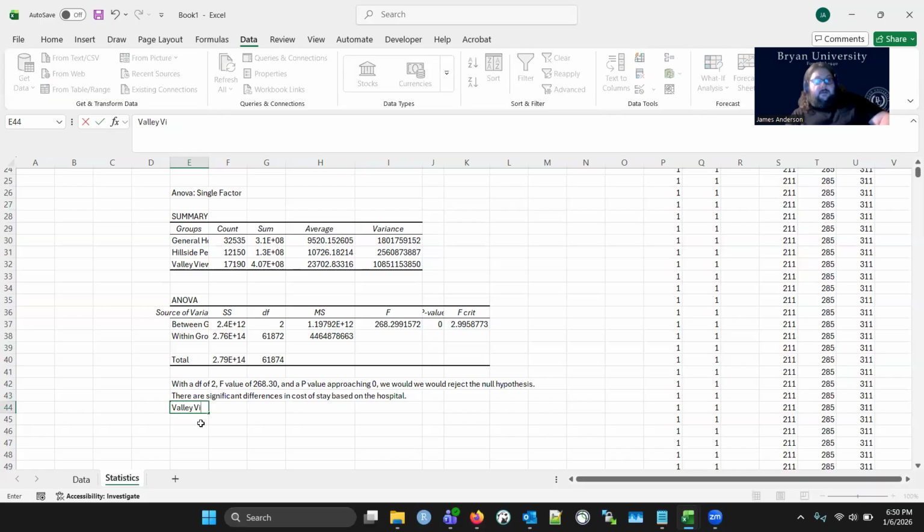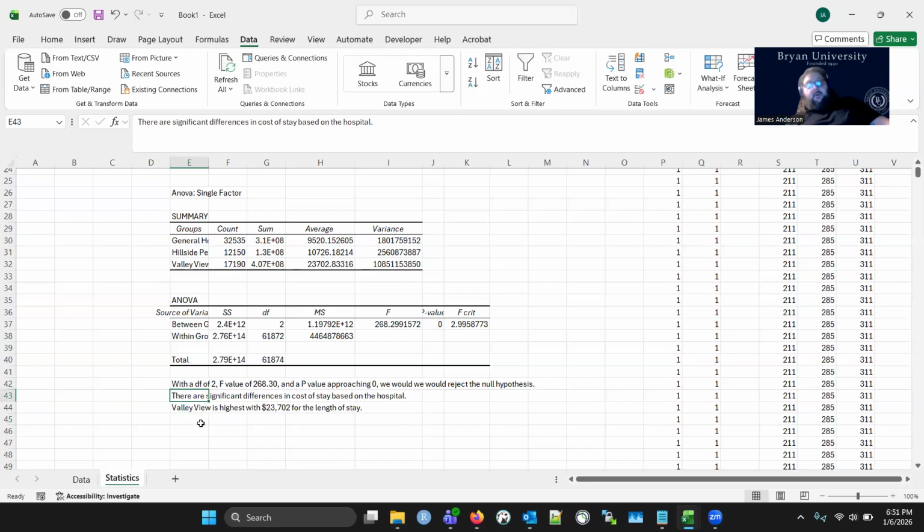Valley View is most likely the highest, or is the highest, with $20,000. We actually edit that to be dollar signs for the cost of stay. That's how you do the ANOVA. These up here are just the words that go along with it.